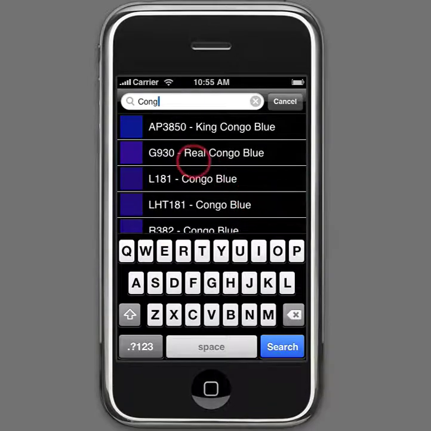You can also notice that it doesn't matter if the name starts with the word we're searching on. In this case, we have Real Congo Blue. You'll notice Congo's in the middle. This is true for all searches. Your search term is searched throughout the name.